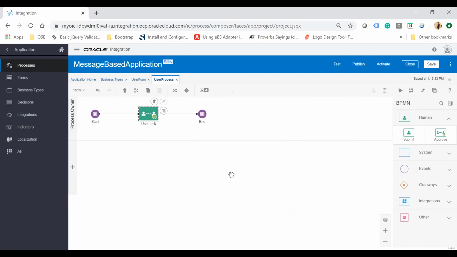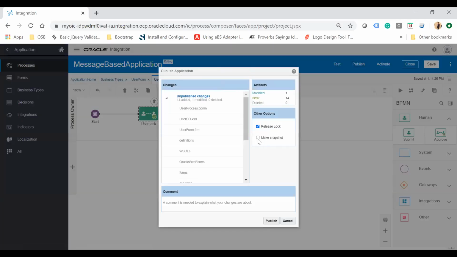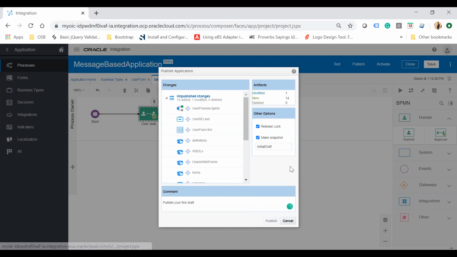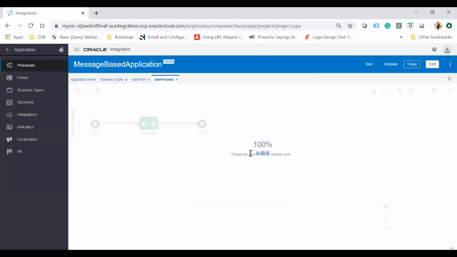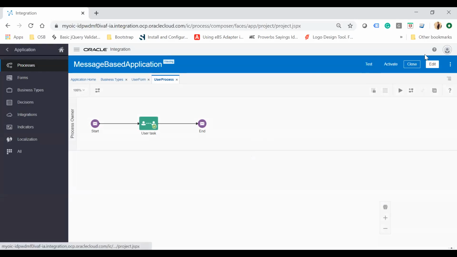Now your process has been created, and now just save this, and then you can publish. Here I'll put a snapshot, and I will say this is my initial draft. Then publish your first draft, and then publish. Here your first application has been published. Okay, now you can activate this. Click on this activate.